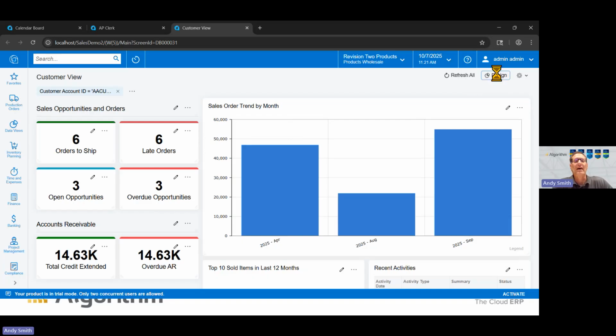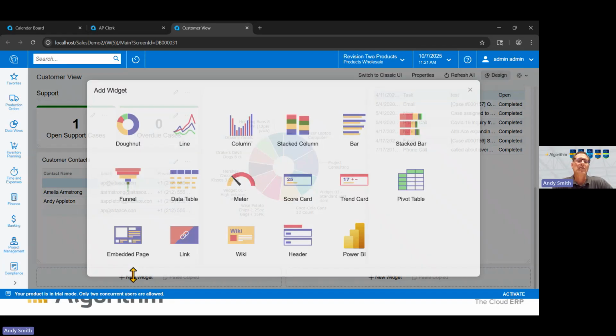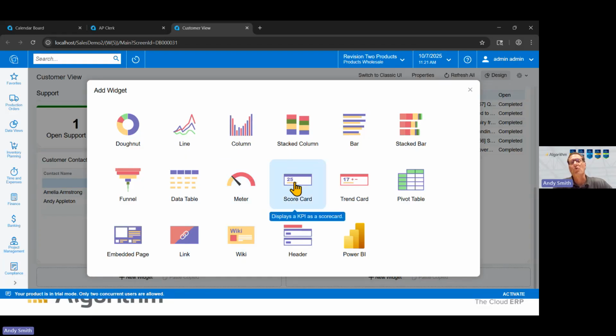If I click on design here, let me show you some of the enhancements that you'll see as a dashboard designer. So I scroll down here to the bottom, I'll click new widget, and right away you can see that look and feel is a lot different. Now the pieces there are pretty much the same. You've got all your same charts and scorecards. I'm going to choose a scorecard here just as an example.